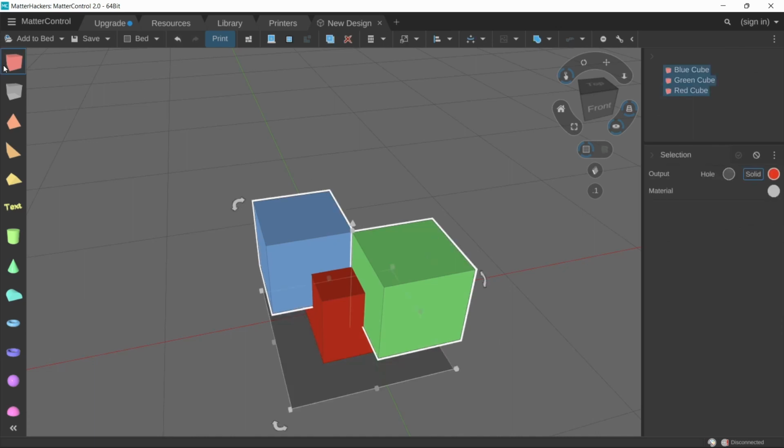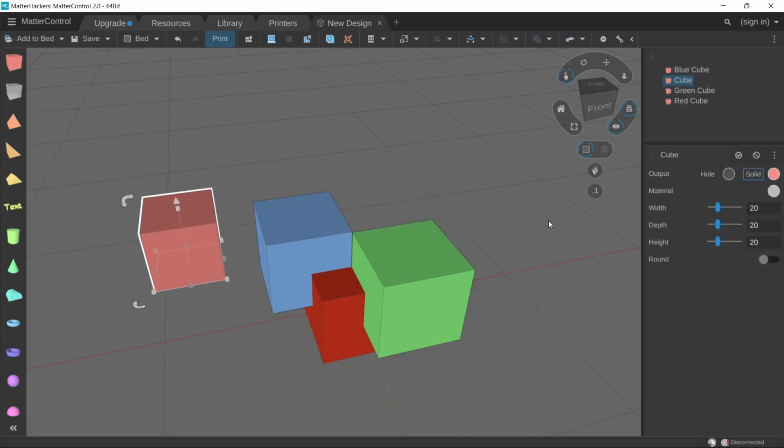All right, so I think that just about does it for the alignment tool. Super useful. If you're modeling, you're going to use the alignment tool a lot.